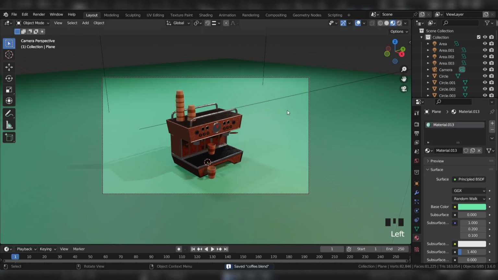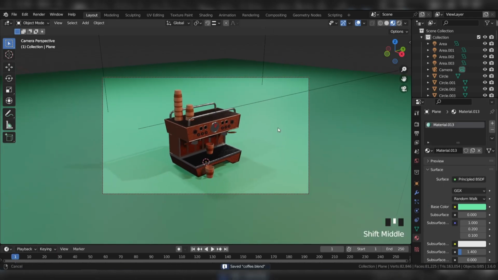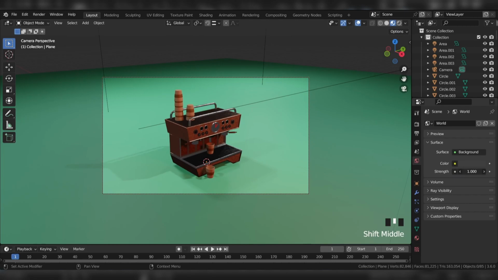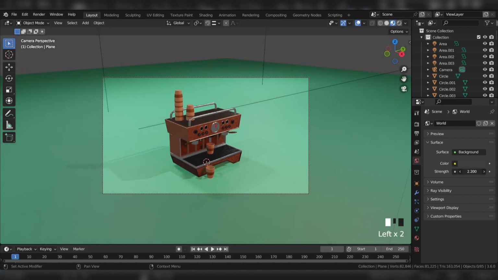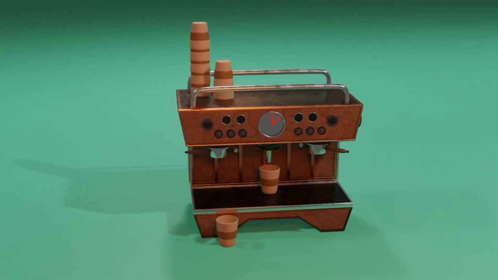I will choose a more intense color to fit the background. You can be creative and create a wooden floor, for example. And this is my final result.